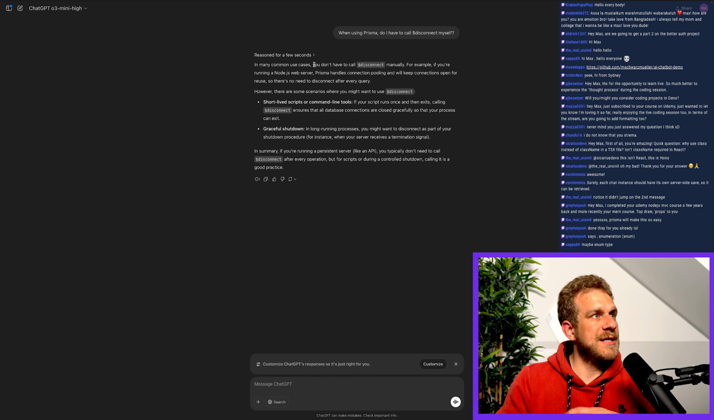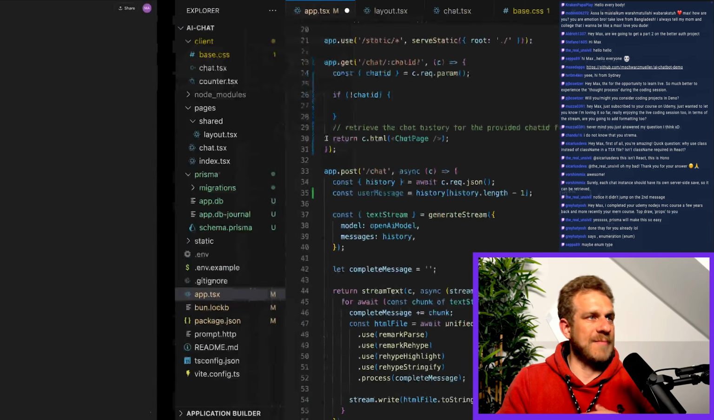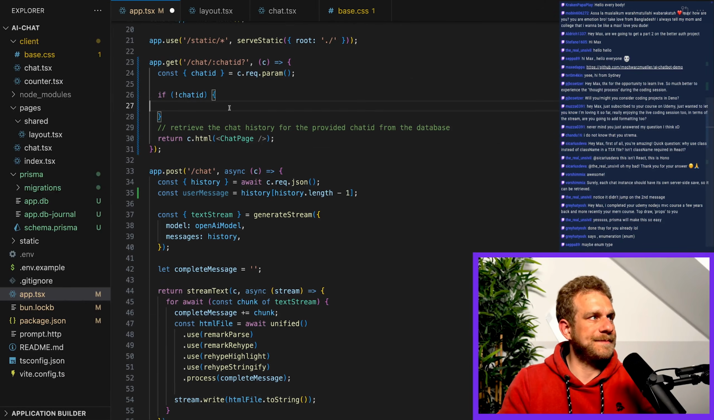In many common use cases, you don't have to call disconnect manually. For example, if you're running a Node web server, Prisma handles connection pooling and will keep connections open for reuse. However, there are some scenarios where you might want to use disconnect: short-lived scripts. I don't have that here. Graceful shutdown, long-running process. Okay, so it looks like I don't have to do that here.